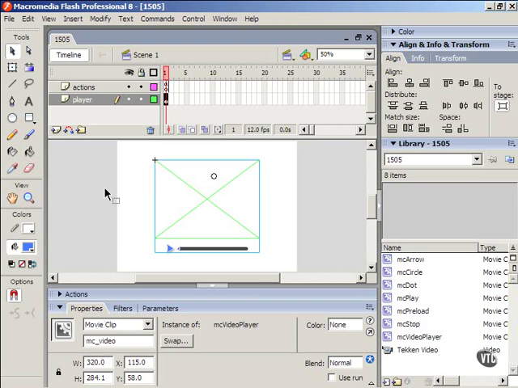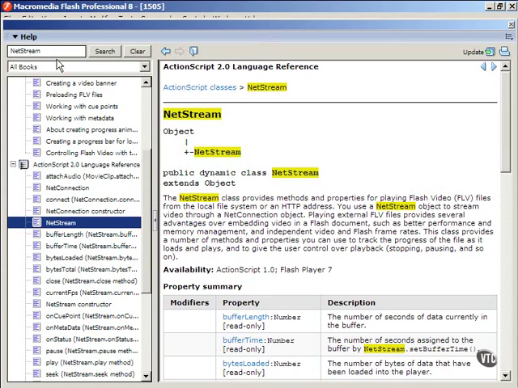In the last few videos, we've been working a lot with the NetStream class. I mentioned that you can always look it up under the Help menu if you want to find more about it. Let's take a second to do that real quick. Go to the Help menu, search for NetStream. You go under ActionScript 2.0 Language Reference, and you select NetStream. This menu pops up.